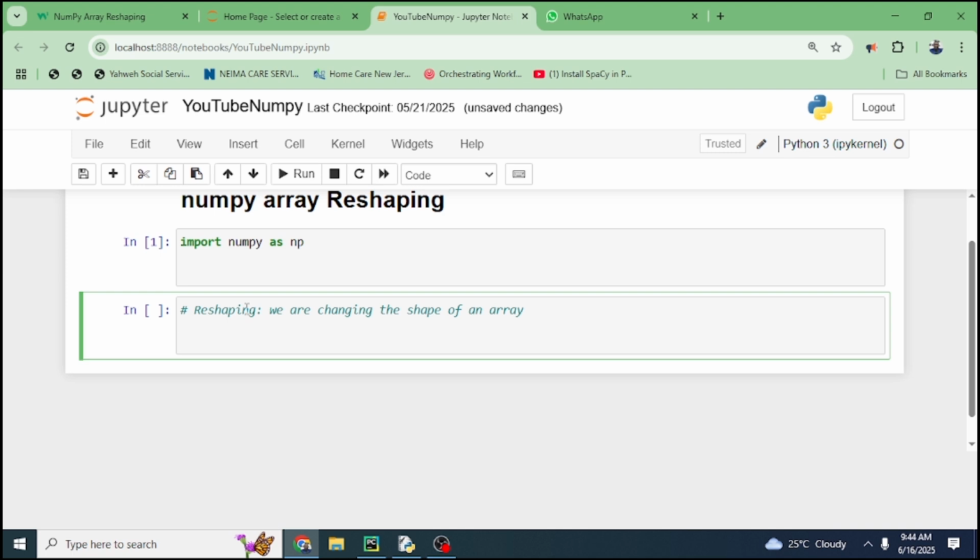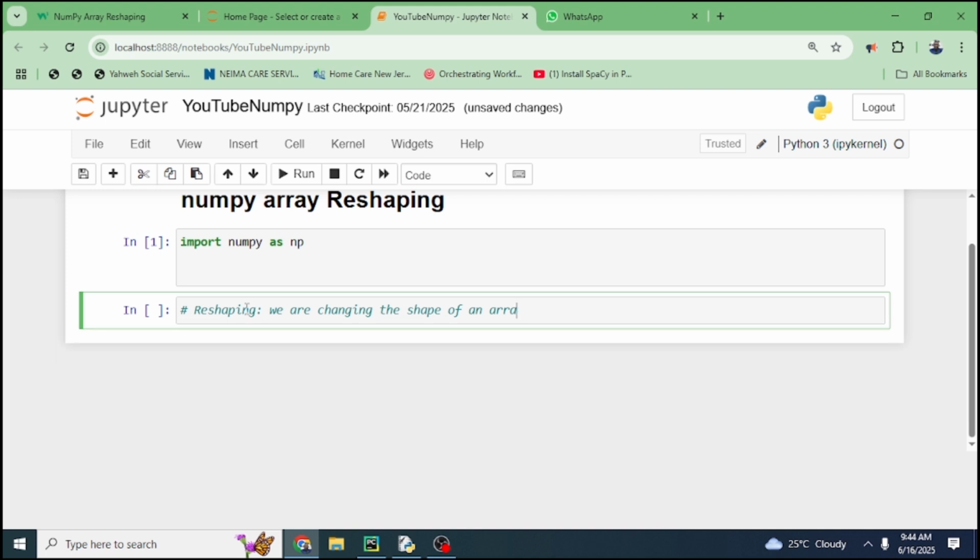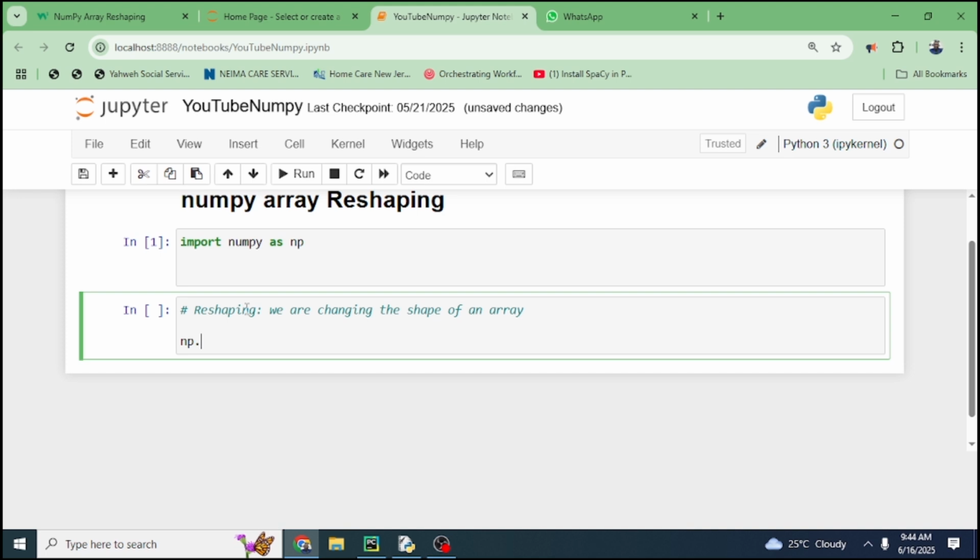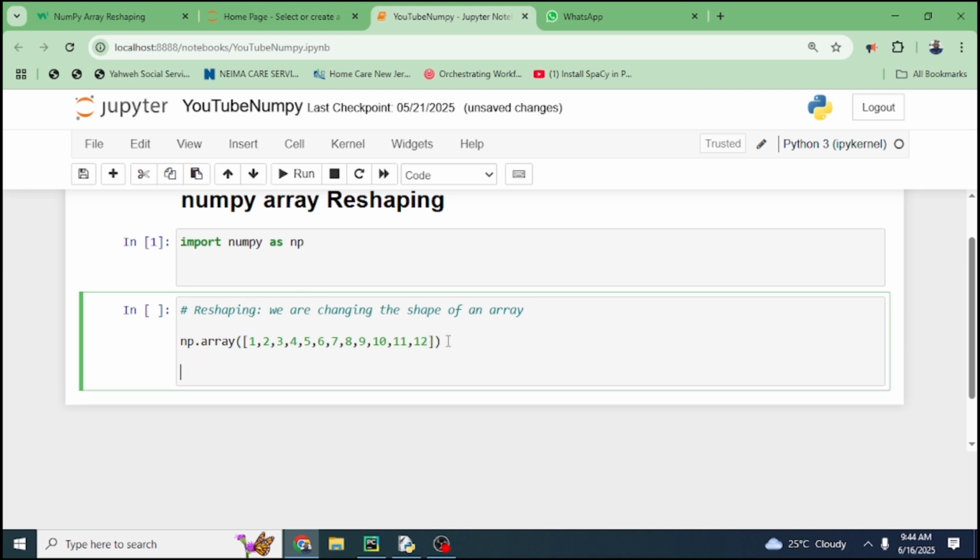So let's say we have array1 equals np.array. This is a function, so inside it there's an array: 1, 2, 3, 4, 5, 6, 7, 8, 9, 10, 11, 12. There are 12 values here. This is one dimension.